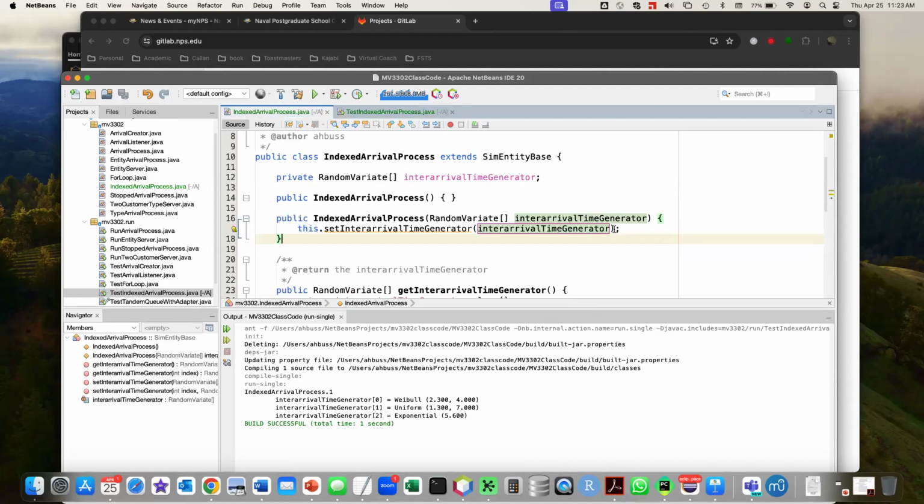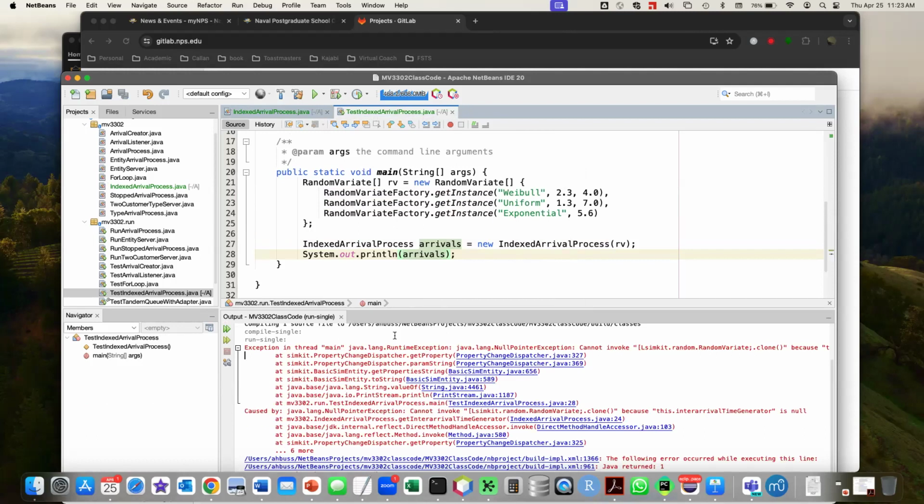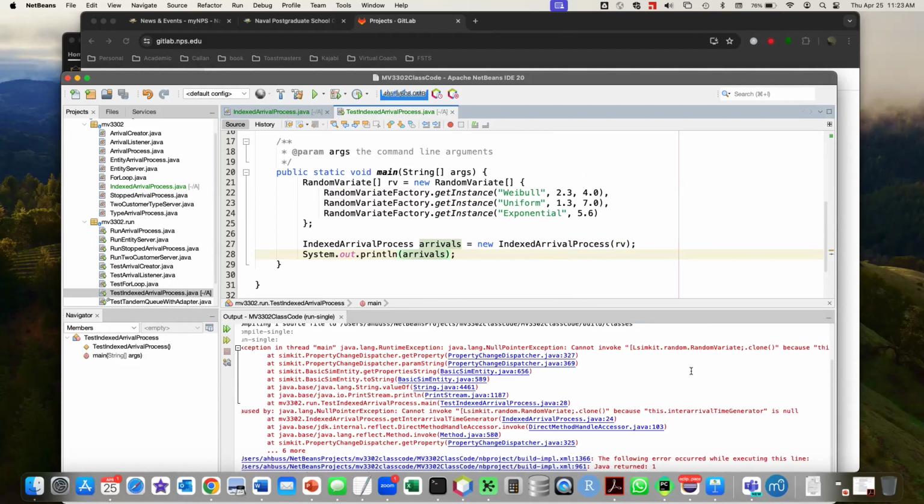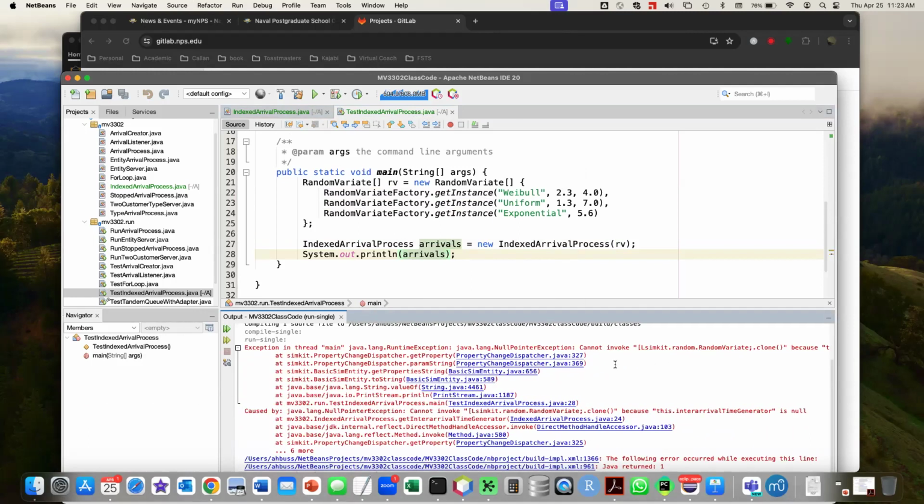So, I mean, what could go wrong? Well, what could go wrong is I could forget to do this. And if I do that, then all of a sudden, what I get is a null pointer exception. Okay, so it says this arrival time generator is null. Okay, why is it null? It shouldn't be null. So how can I sort of test that?